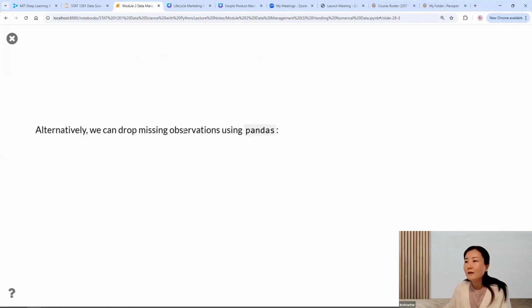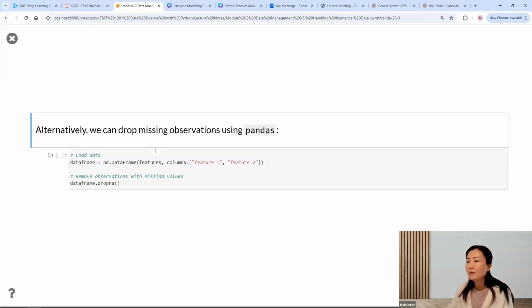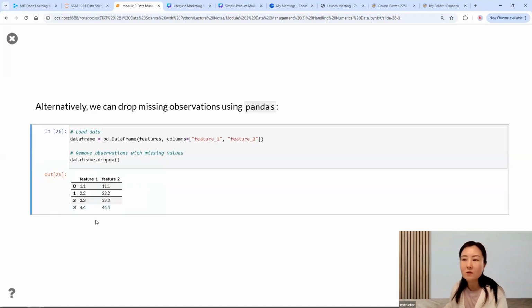All right. Now, alternatively, we can use a pandas function to drop any observations with any missing values. The function is just called dropna. Just pay attention again, this dropna method is associated with pandas data frames only. So if we want to use it, we need to convert our NumPy array, the feature matrix, into a data frame. We just call DataFrame, and then apply the dropna method. Then you see the last row is dropped.